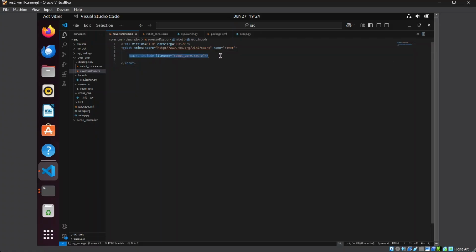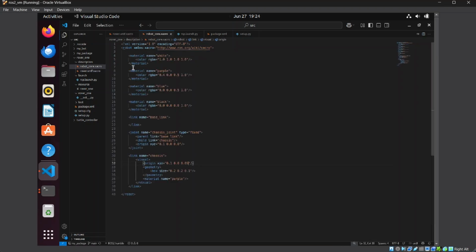I've changed up the Rover URDF a bit. We're actually routing over to another file called Robot Core. And so far, all I've done is I just established some colors that I want to use for the rover. And we have one link, a joint, and another link. So this is the base link, same as before. We have a joint called the chassis joint, which is connecting the base link as the parent to the chassis. And then we have a link called the chassis, which has a visual, which will be a box.